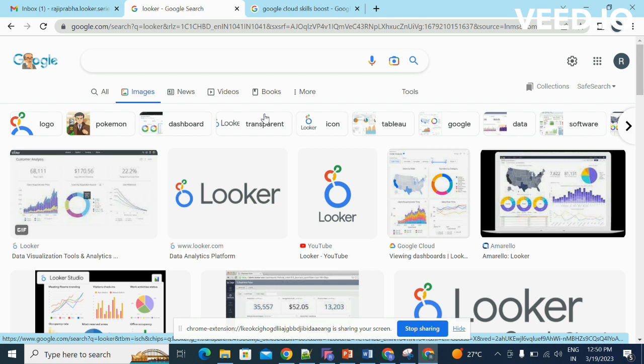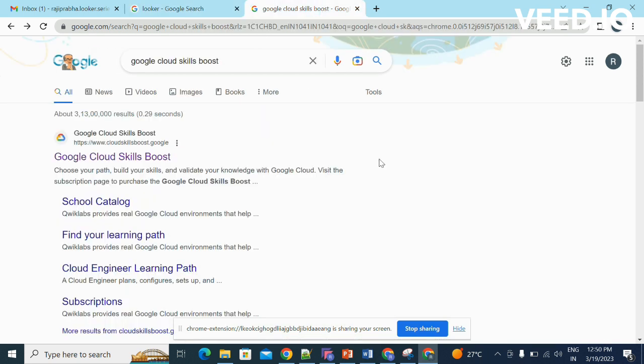I am going to discuss how to register ourselves in Google Cloud Skill Boost. As I said in the previous class, we should register ourselves in Google Cloud Skill Boost to practice Looker. So here are the steps.